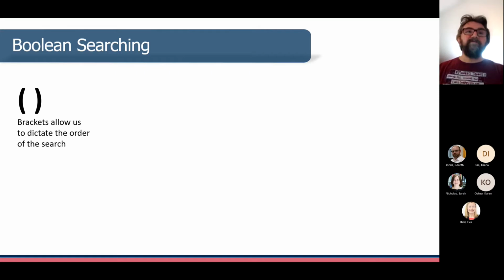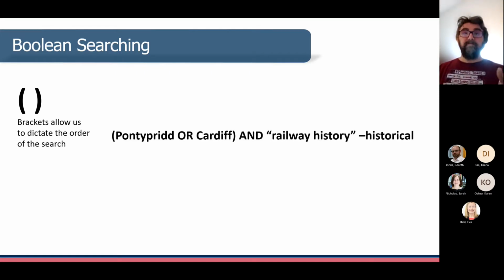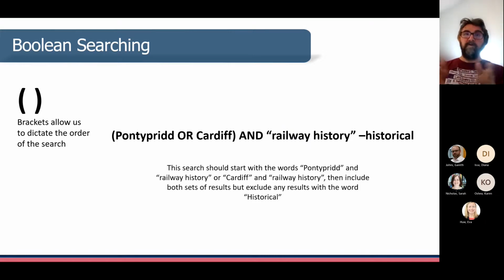Brackets as well, they allow us to dictate the order of the search. So in this example here, we're actually mixing and matching a couple of different methods. So we're looking for Pontypridd or Cardiff and the exact phrase railway history, but not the phrase historical. So that should bring us back a narrower set of results there.